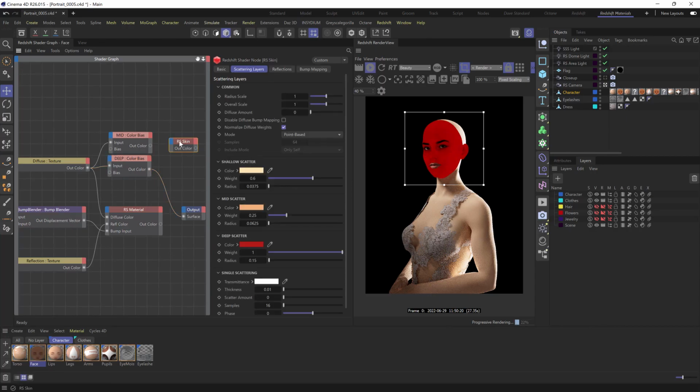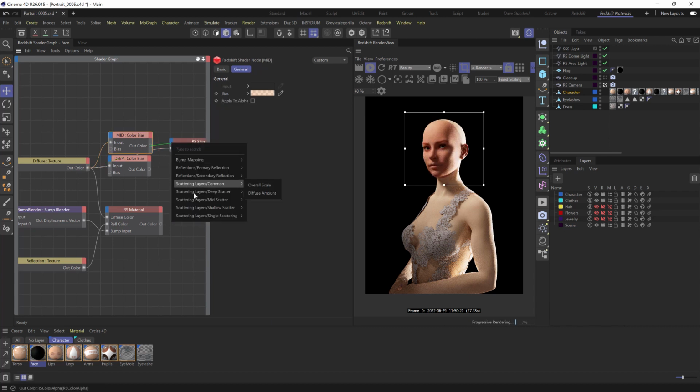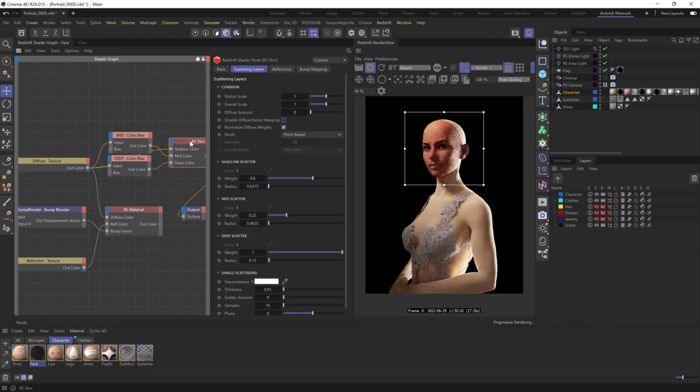So back in the skin material, we can now connect these up. So we'll link this back to the output and replace our 3 scattered depths. So we'll pipe the diffuse texture directly into the shallow color. Then the mid color bias needs to go into the mid color, and the red tinted version goes into the deep color. And we've now got the extra detail back from the diffuse map, but it's all looking a bit overly red at the moment. So let's make a few adjustments here.